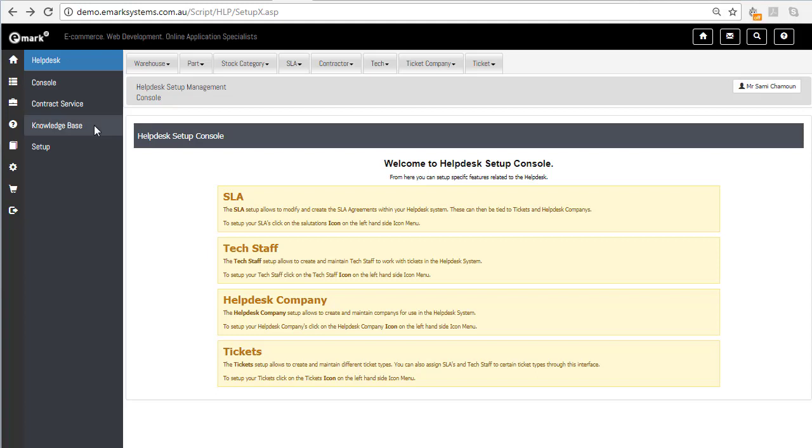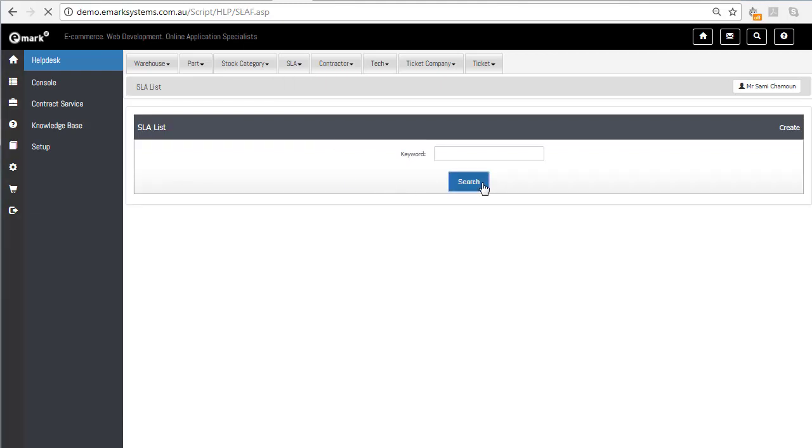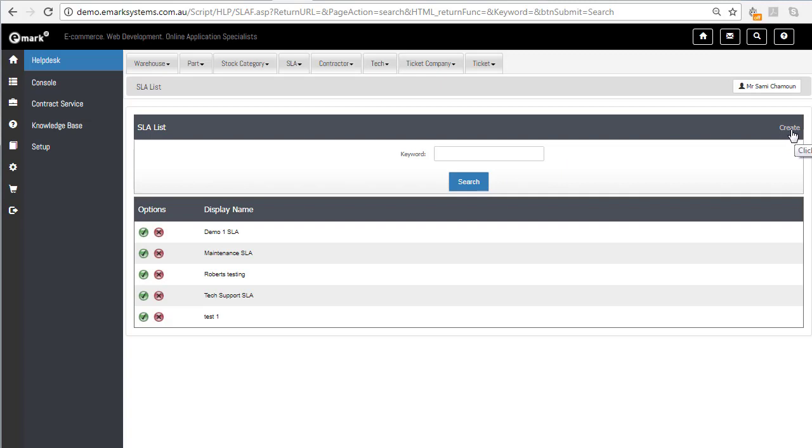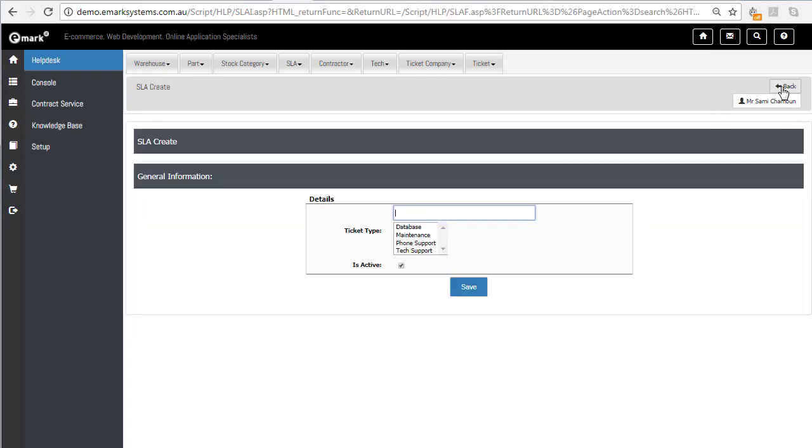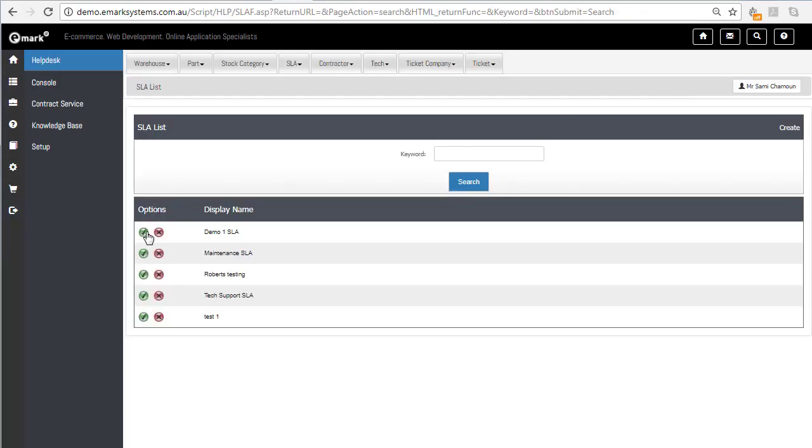This video will look at how to manage Helpdesk SLAs. So the first thing we want to do is go to Helpdesk and Setup, and then at the top of the page we'll just click on the SLA drop down and select Search. On the right hand side there is a link to create a new SLA. We might just click into one of the existing ones to take a closer look at what's involved.